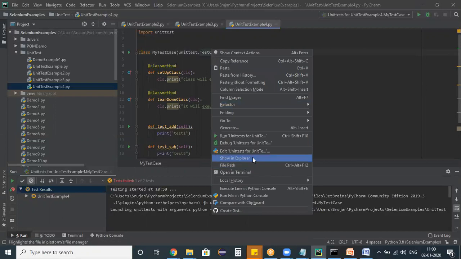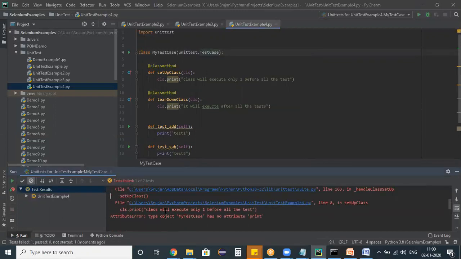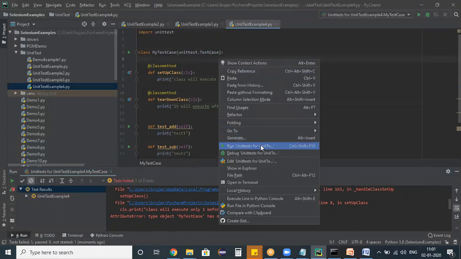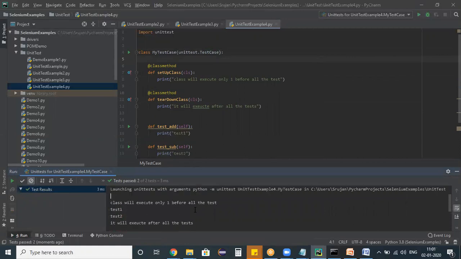And now let me try to run my script this time. Again, my script is getting failed. So I don't want these CLS instances in order to print the info. Let me delete these CLS instances and let me try to run my unit test again. Okay, this time it got executed successfully, but if you observe, the content in the setup and teardown got executed only once. Okay, good enough.